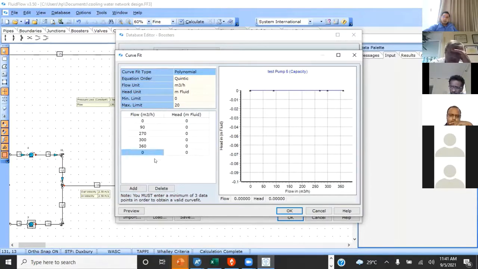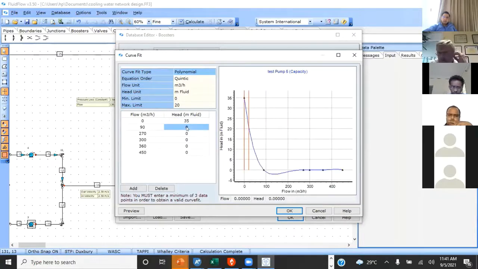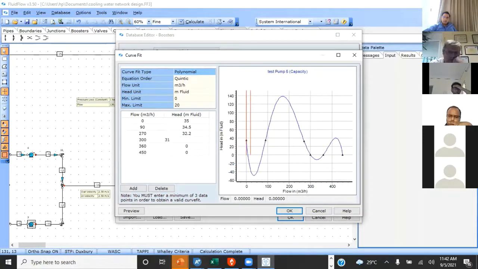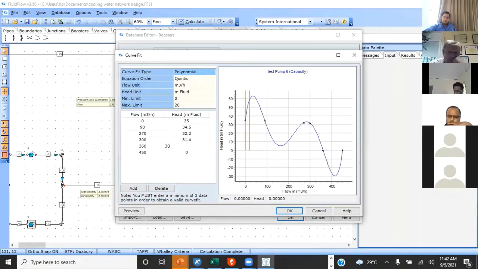And the corresponding head, when the flow rate is 0, shut off head is 35, 35. Then 34.5, 32.2, 31.4, 30. Then 28.